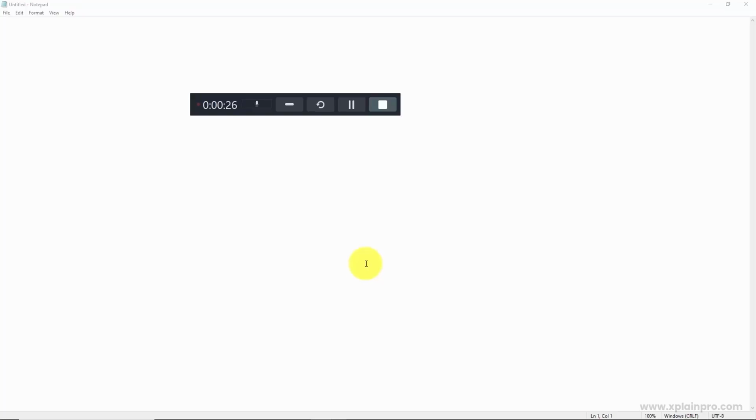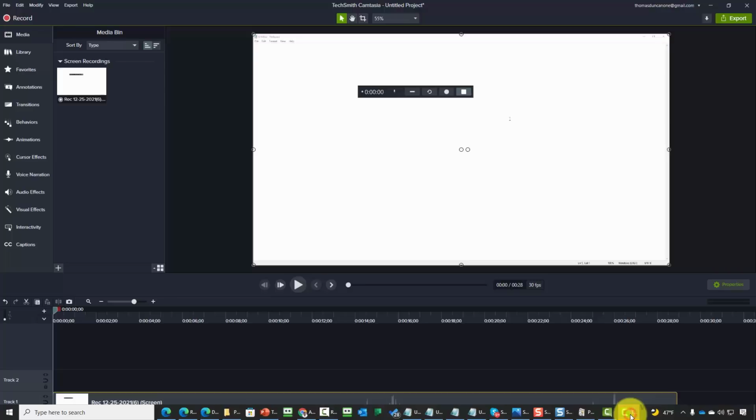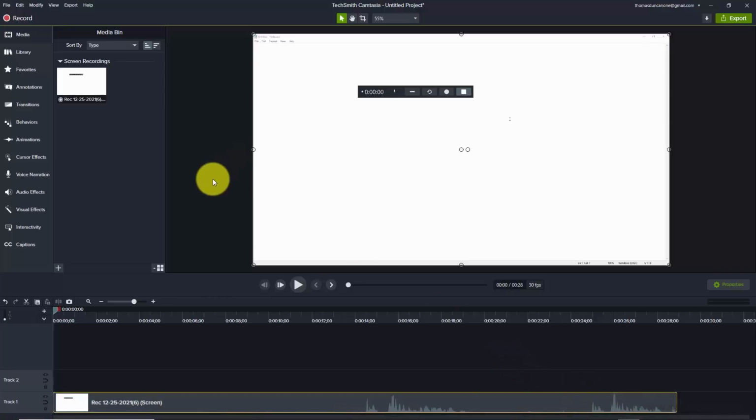Welcome back. Whenever you complete a Camtasia recording, what's going to happen is when you stop the recording, that recording is going to move into your integrated editor. And we're going to look at that integrated editor right now.